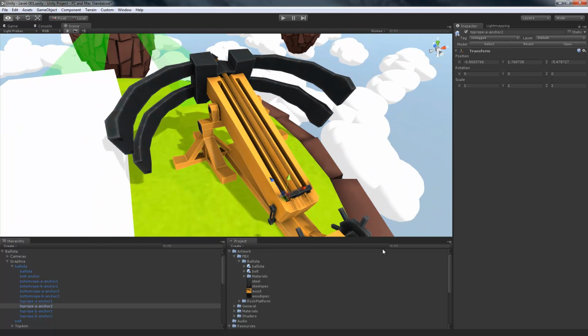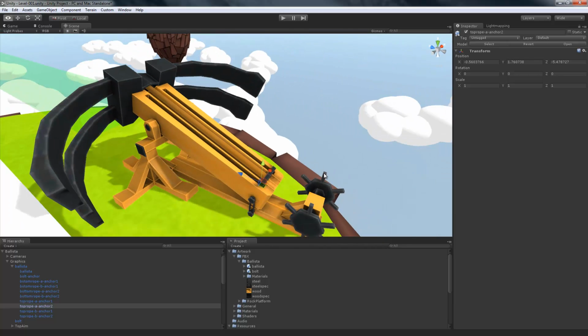So what I'm going to do is have a separate rope asset which I in code connect between these two points and have it always conform to the distance between those two.